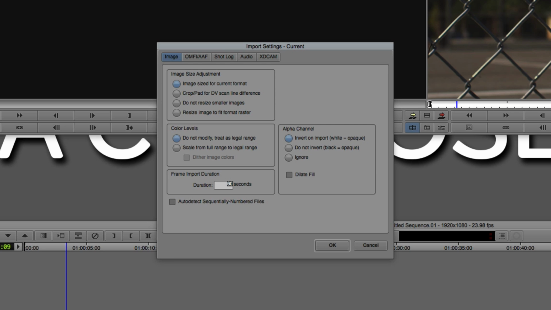The problem is that we're dealing with two completely separate sizes. Okay? So let's come down. Now, we're not doing any DV importing, so we don't need to crop or pad anything for a DV scanline difference. Now, the next two options are really what you're going to be using when you're talking about non-uniform imports of graphical elements, meaning that they don't match the frame size of your current project.